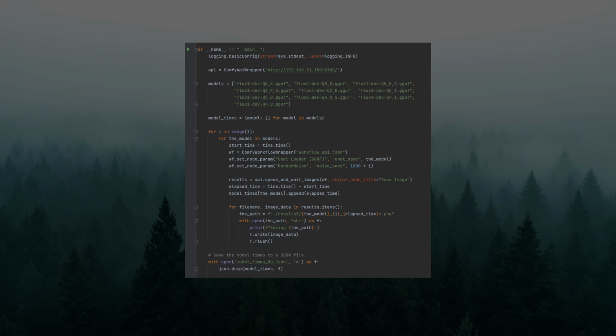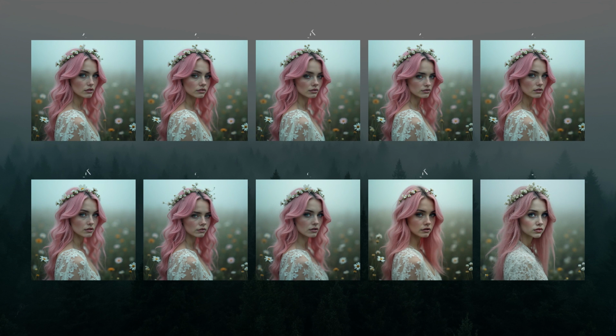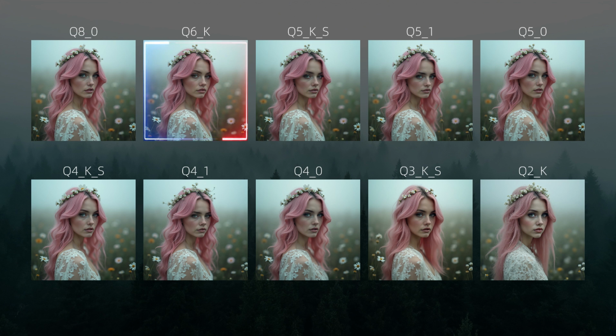I've written some code using the same prompts and parameters from the previous video to generate images with all the GGUF models, so you can compare them. You might ask, how does the FP8 model compare to GGUF? I'd say it's weaker than Q8_0, but not far off from Q6_K.